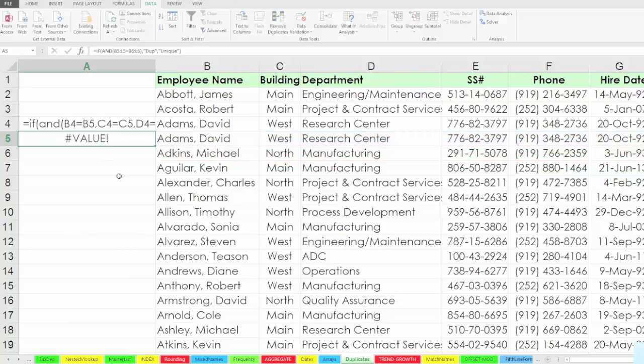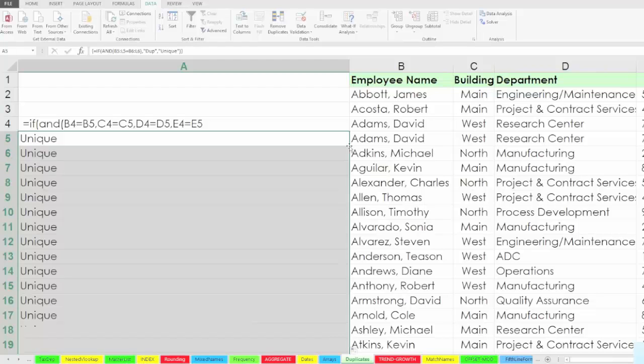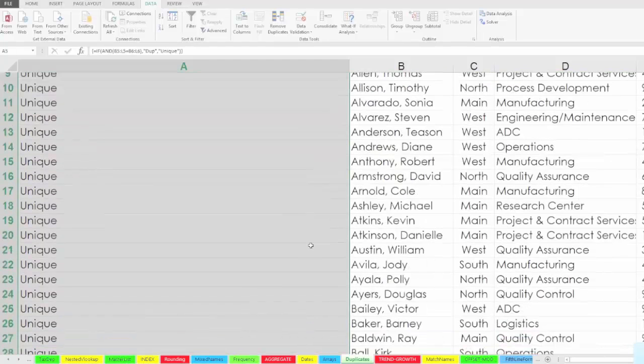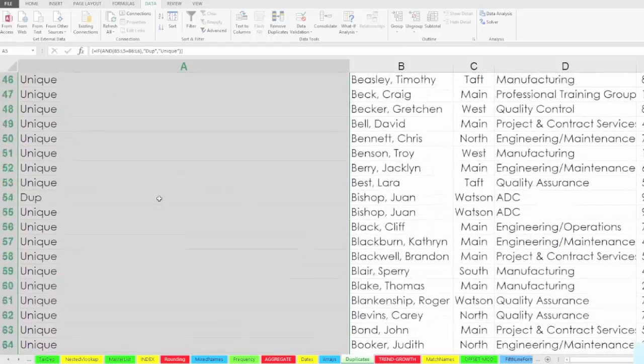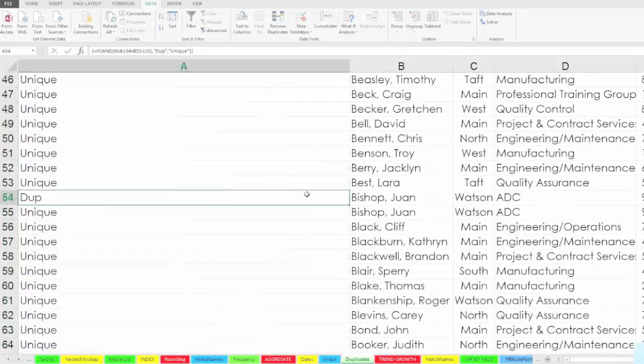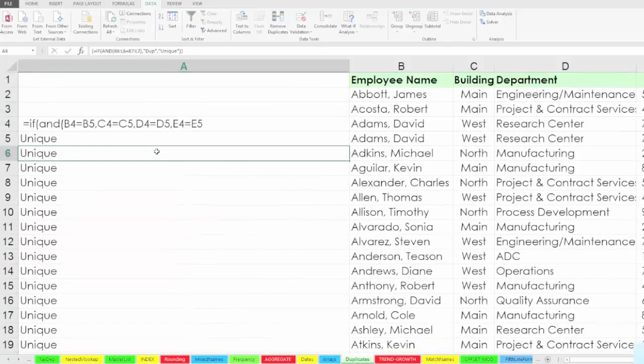Okay, something was off there. I have to double check it. Let me make the column a bit wider here. Control Shift Enter. I didn't follow my own advice. There we go. I'll double click here. Now eventually we'll see we're going to have other duplicates. There's one right there. Juan Bishop. Now, as we look at that formula, it's an array formula. You can see in the formula bar it's in braces.